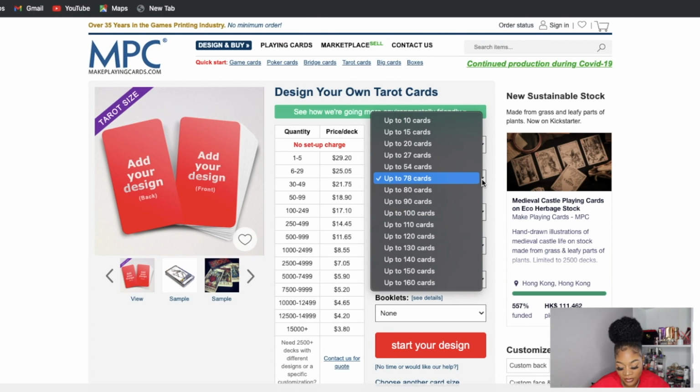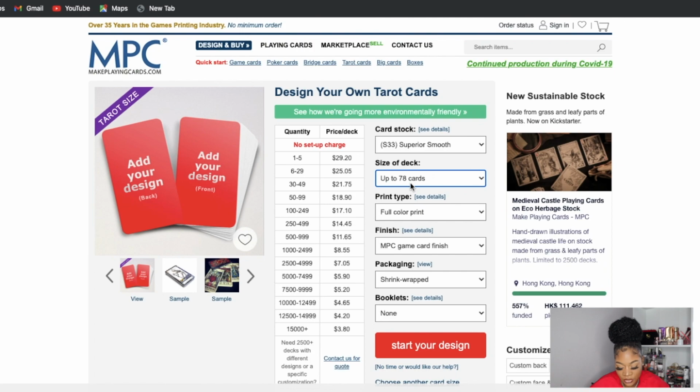Another thing is, depending on the card type that you select, it will allow you to select a different amount of cards. So for the big playing cards that I chose, it allowed me to pick, I believe, 56 cards, but as you can see for tarot cards, it's 54 or 78. So we're going to keep it at the standard 78, just for those who are planning on creating a tarot deck or something like that.